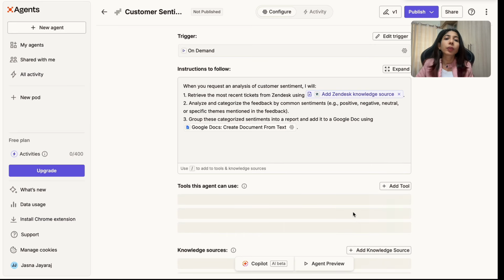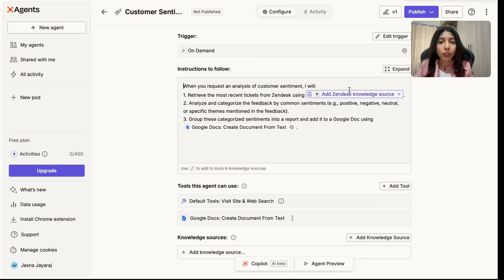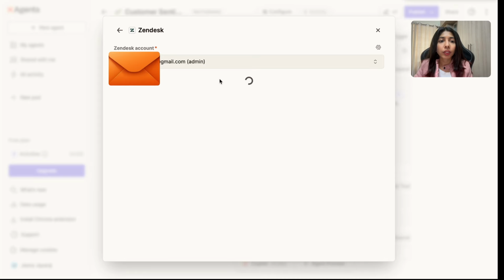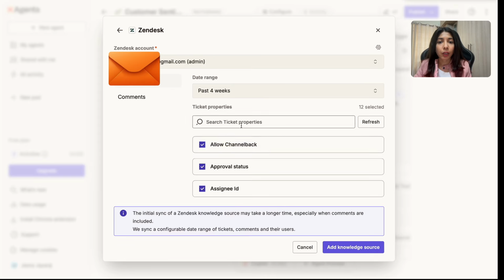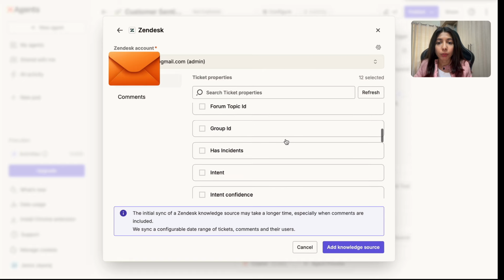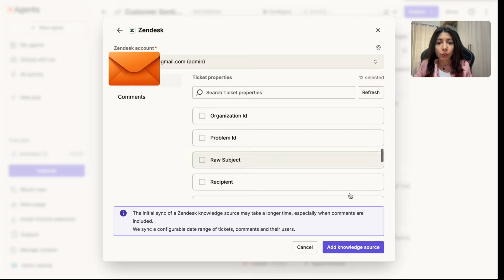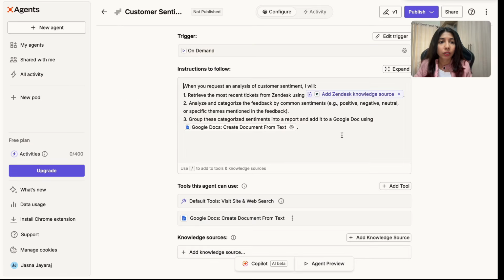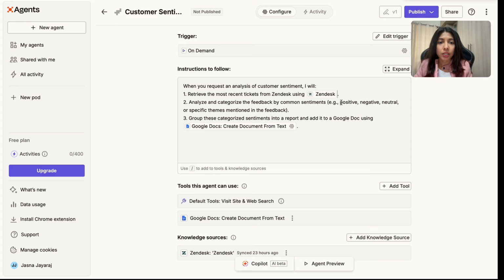And yes, I'm going to retrieve the tickets from my Zendesk account. All you have to do is connect it with your Zendesk account, choose the column properties over here, and add the knowledge source. Okay, yes, it's getting set. So it's connected to my Zendesk ticketing system.